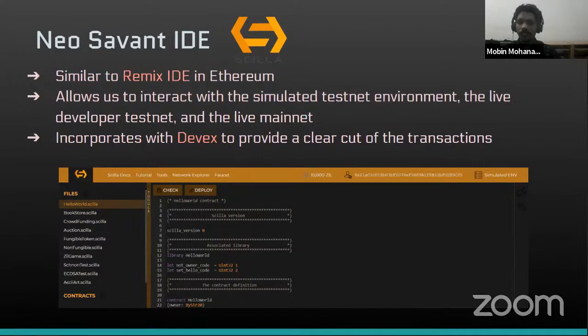Neo7 also lets us learn the Scilla language in a much more tractable way, where any of us can look into these smart contracts and learn how Scilla works. They also provide some basic smart contracts, and you can check that out in the Neo7 IDE.